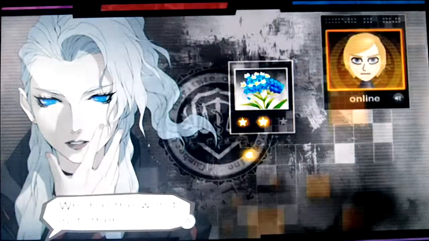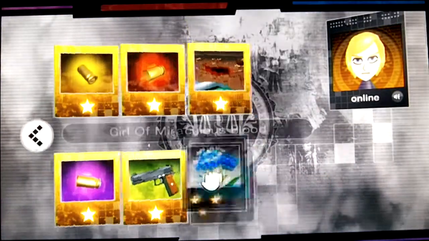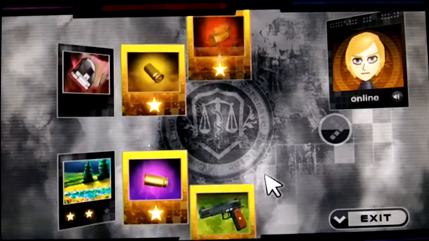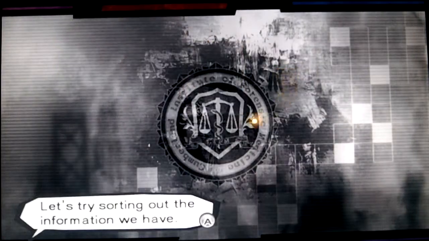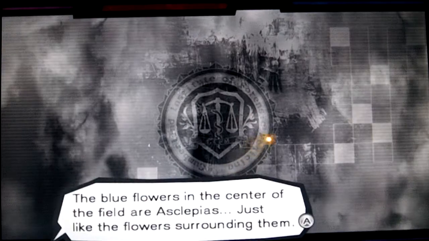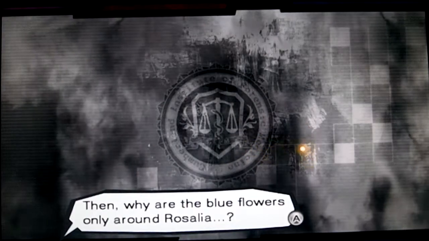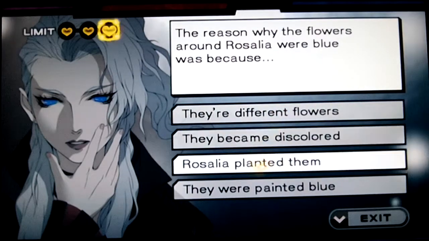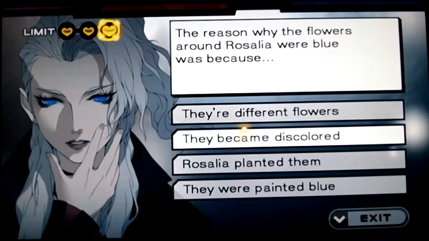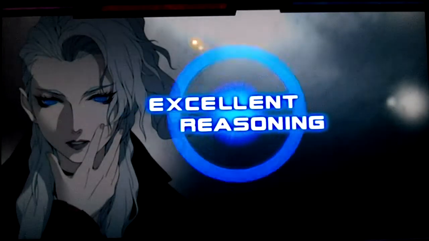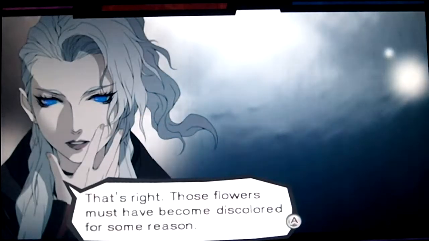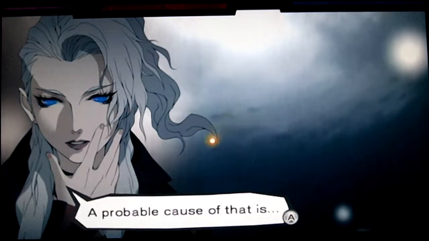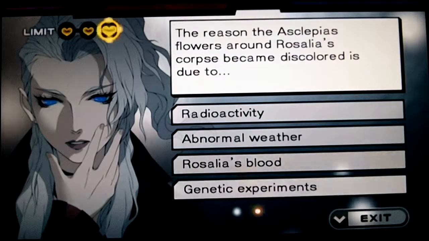I want the clue to just be, this flower shouldn't exist. Okay, wait. Let's try sorting it out. You do that and then you can combine it. The blue flowers, and then why are the blue flowers around? Because that's where she bled. The reason. Technically, she did paint them. Yeah. Right. With her blood. The flowers must have been a probable cause of that.